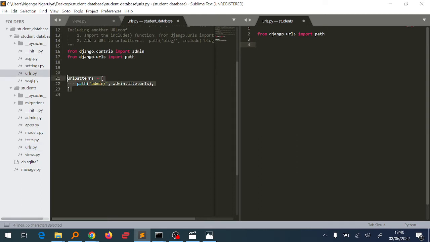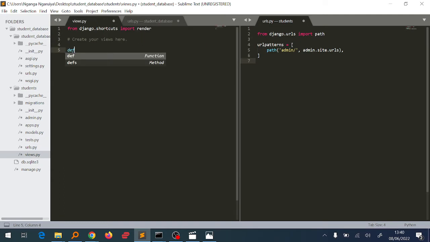We'll take this pattern list, copy it, put it here. Then we'll go to the view.url. Now we'll create the functions again. Home, requests, enter, return, HTTP response. And remember, we have not taken this HTTP response, so we'll have to do it.